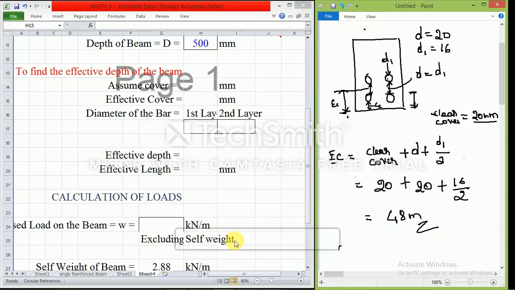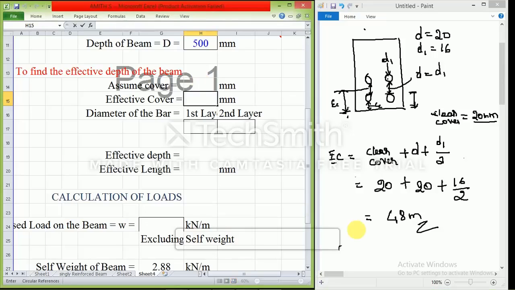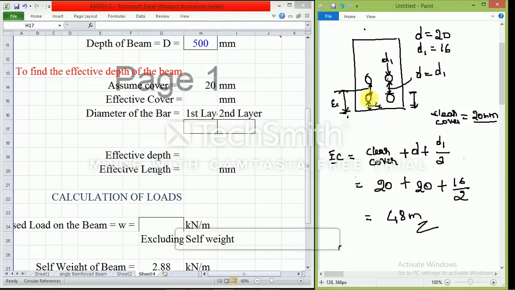I want to prove it in the Excel, so I am directly going into the Excel. Just be familiar with this concept. I am just writing it directly. What is the assumed cover? Assumed cover is 20. Fine. Effective cover: for effective cover, I need to apply the formula. Before that, what I need to do? First layer, second layer. See here, diameter of the bar. What is first layer? First layer means what you can see here. This is first layer. Second layer is this one.